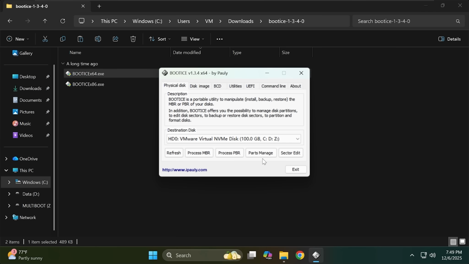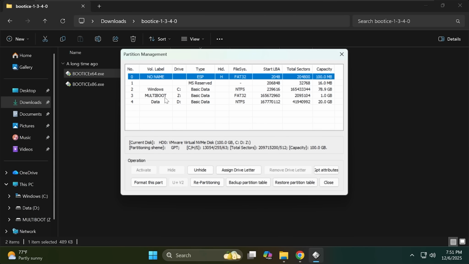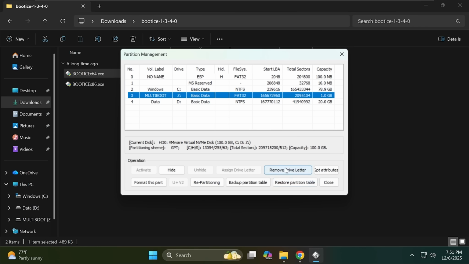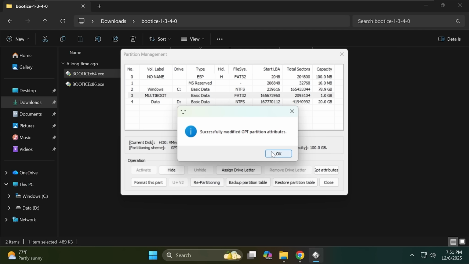Now, switch to the Physical Disk tab. Select Parts Manage. You select the correct drive Z. Remove drive letter. GPT Attributes. Hide.